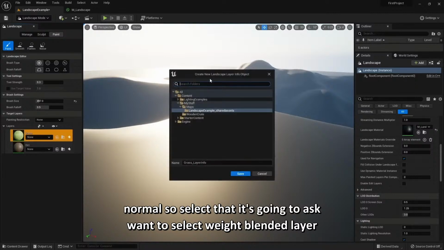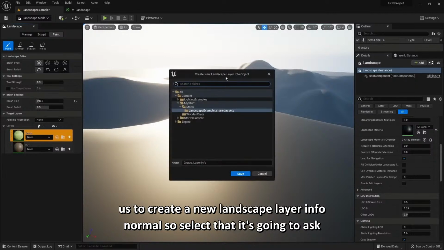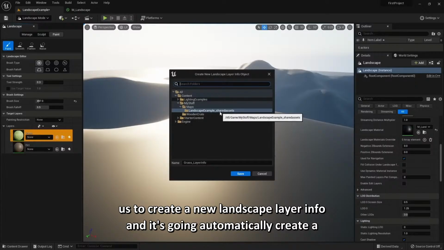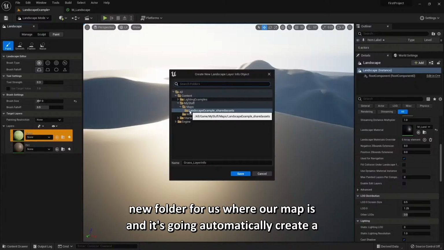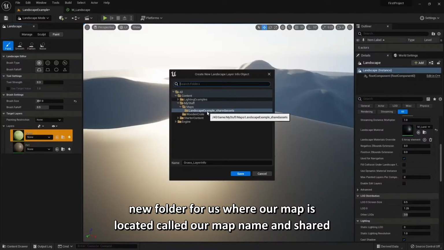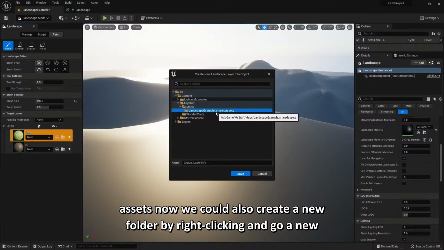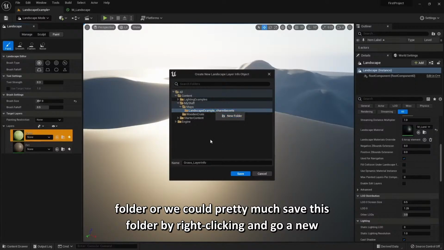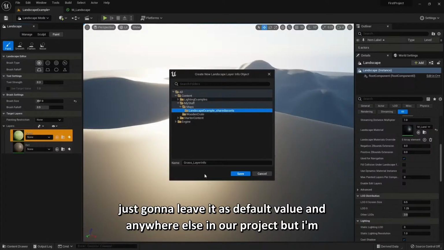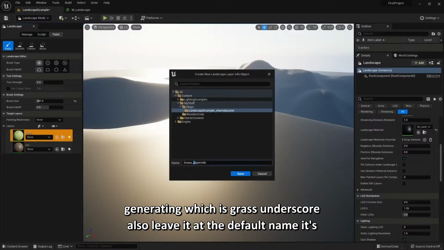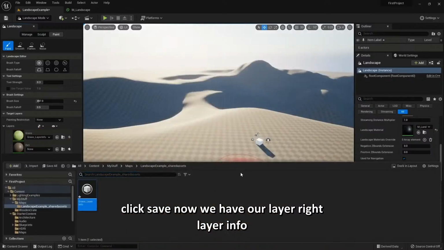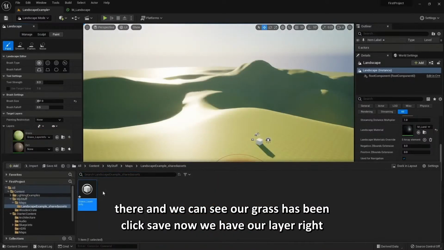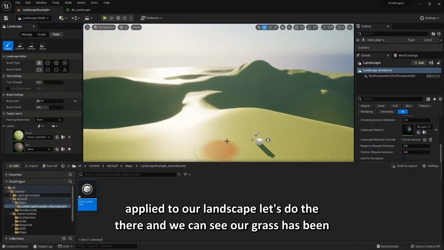Select that. It's going to ask us to create a new landscape layer info. And it's going to automatically create a new folder for us where our map is located, called our map name and shared assets. Now we could also create a new folder by right-clicking, new folder, or we can save it anywhere else in our project. I'm just going to leave it as the default value, and also leave the default name it's generating, grass_layer info. Click save. Now we have our layer right there, and we can see our grass is applied to our landscape.